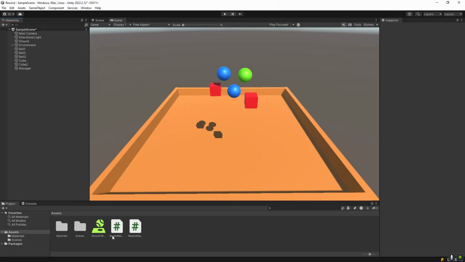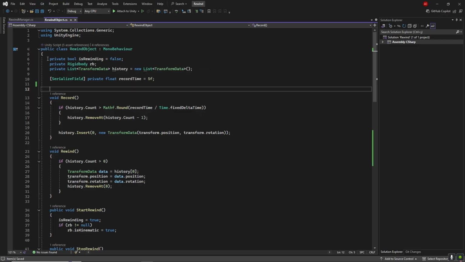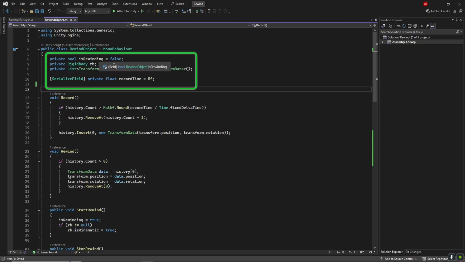We have two scripts, Rewind Object and Rewind Manager. Let's start with the first script, Rewind Object. These are our variables. Rewinding is a simple flag that tells us if the object is currently in rewind mode. If it's true, we'll start moving it backward through its history. Also, we store the object's rigid body so that we can control physics later.